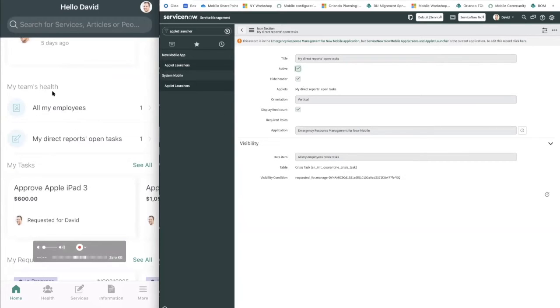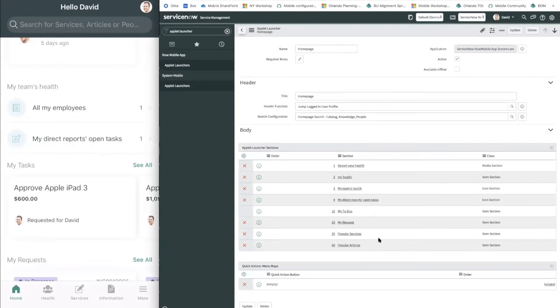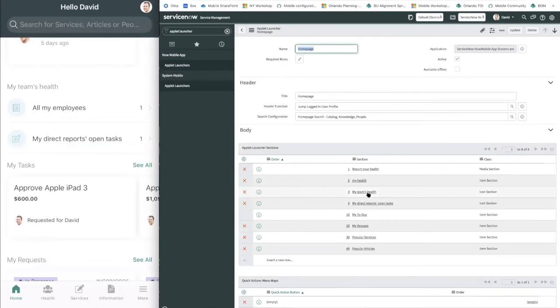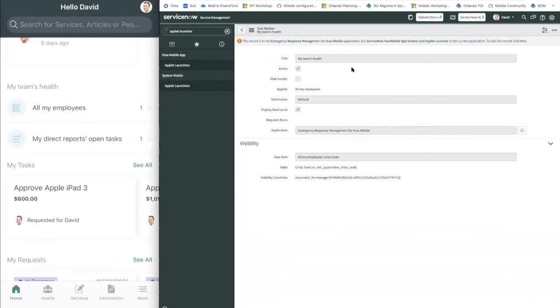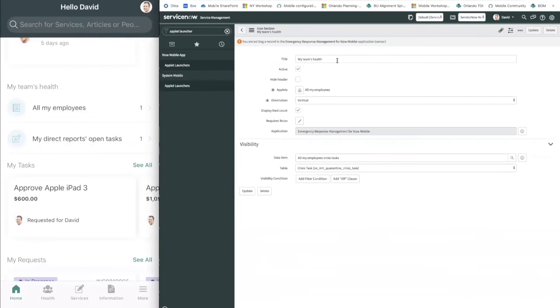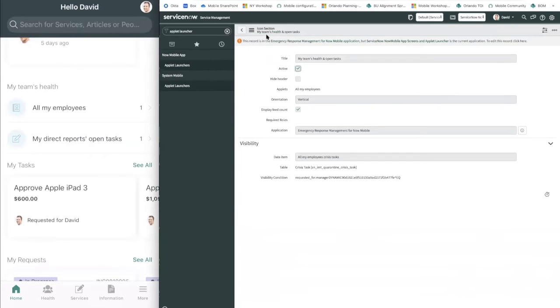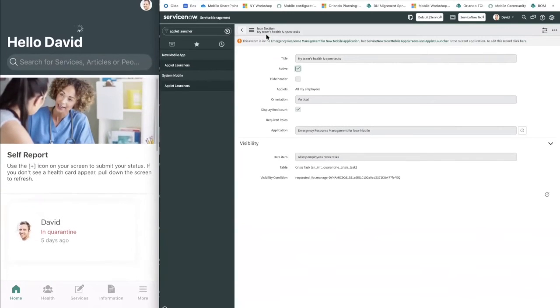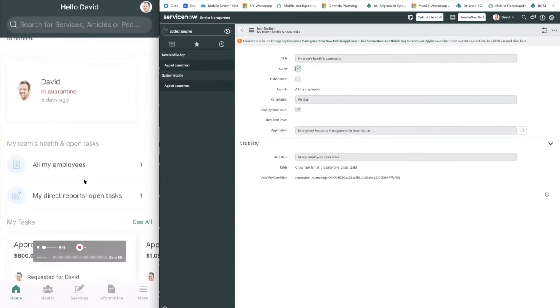And then let's rename this so it's a bit more relevant. So I'm going to change the header of My Team's Health. Let's rename this to My Team's Health and Open Task. And then we'll refresh. And there you go. Okay.